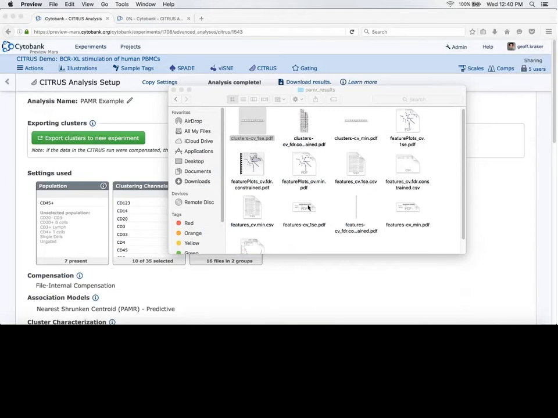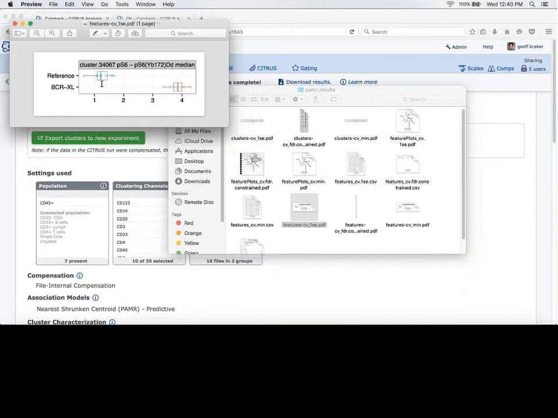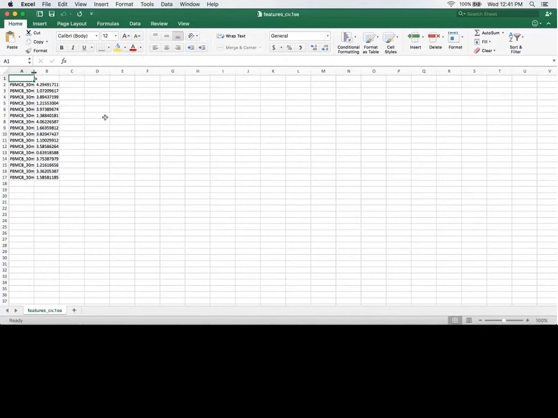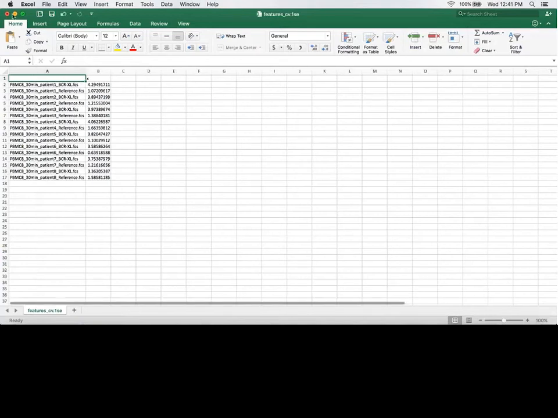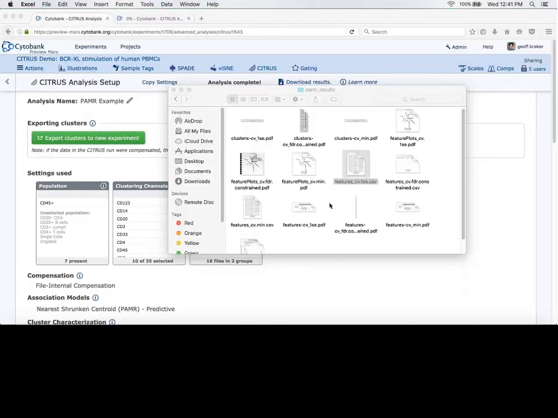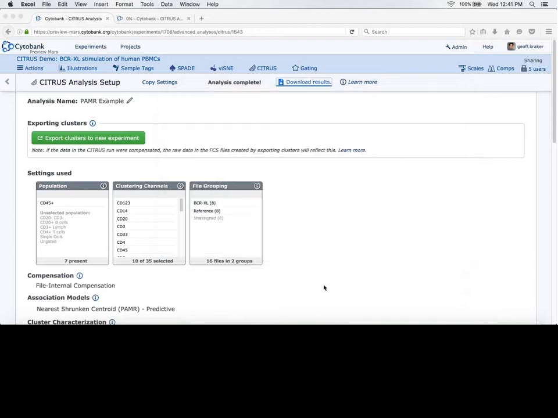If we want to look at the box plots, we can see that box plot there with those values. And here is the CSV file with those values in place. So this is the result of a citrus run, which is all fine and good. You say, that's fantastic. Now I know which node has my cells of interest in them. But what do I do now?